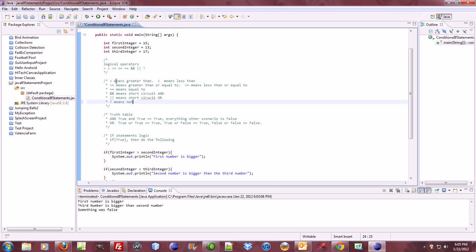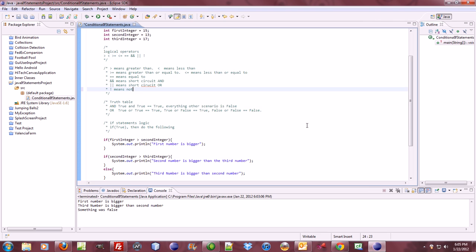And obviously, in math, you can tell what the greater than and less than signs, or greater than or equal to, or less than or equal to signs mean. In Java, we should recognize that the double equal sign means equal to, not the regular equal sign. The single equal sign is just an assignment operator. The double ampersand means a short-circuit and, and a double straight line means or. The exclamation point means not. So, let's go ahead and see what that means.